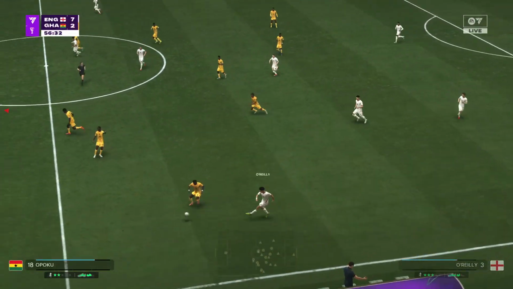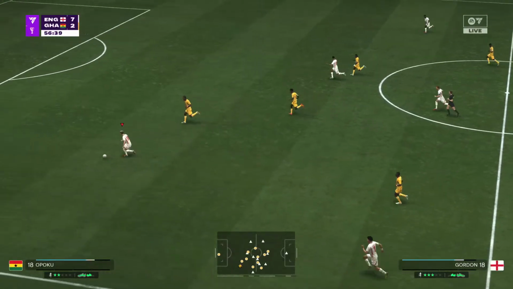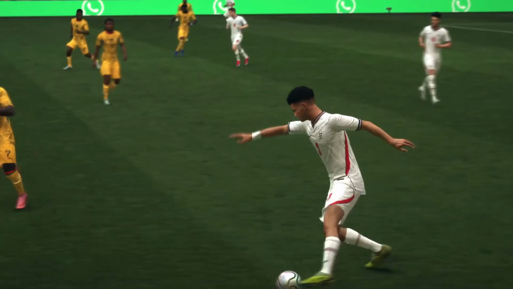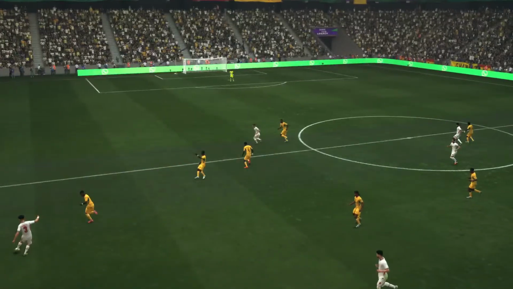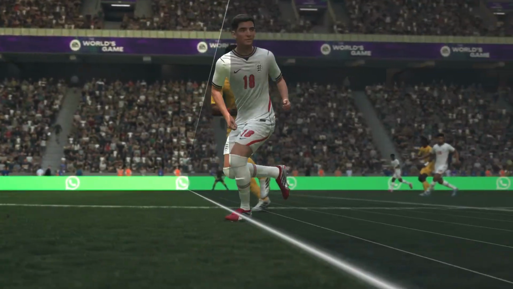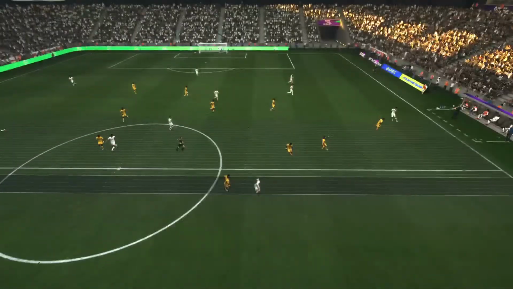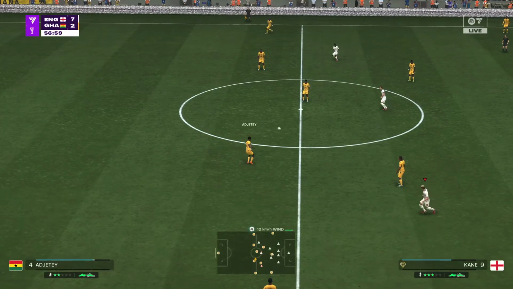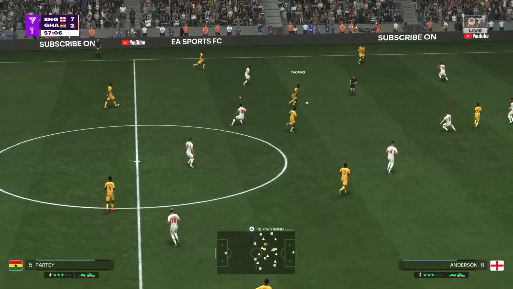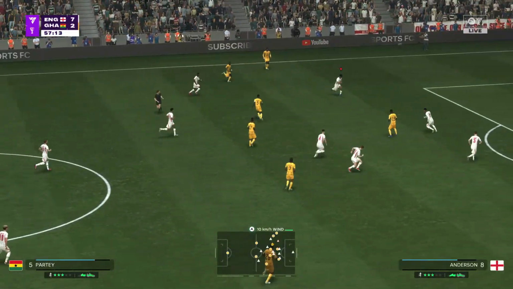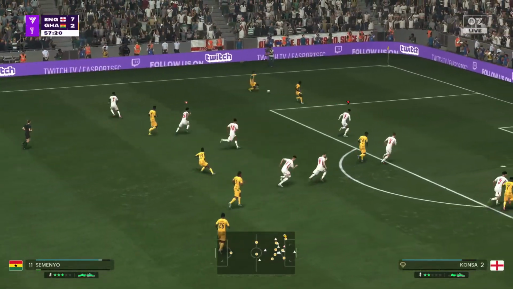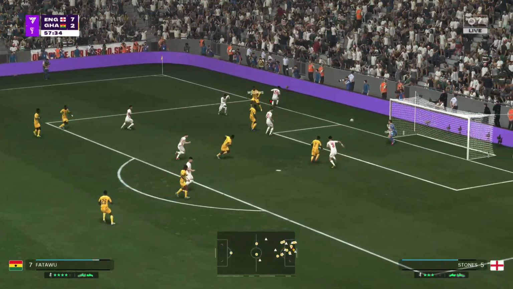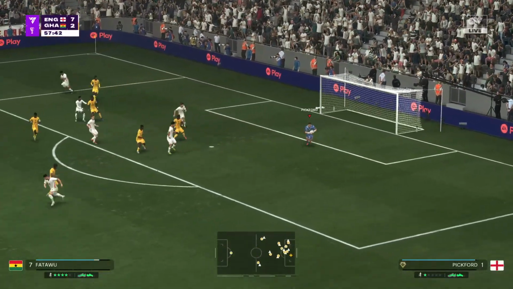O'Reilly. Delightful pass. And the assistant referee has raised his flag. Offside. Teammates available. Semenyo. And the keeper there to make sure nothing untoward happened.